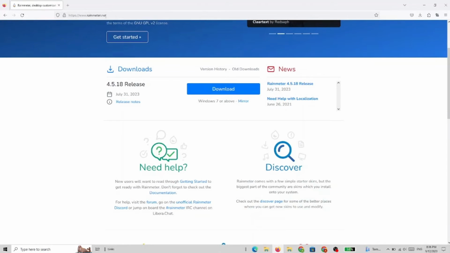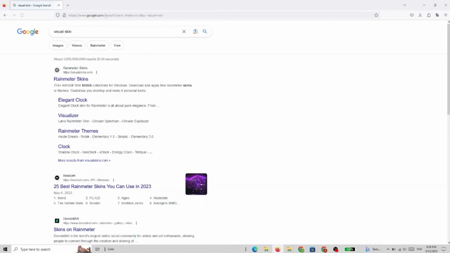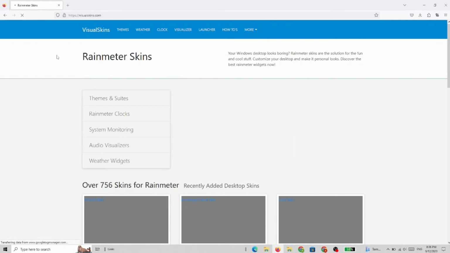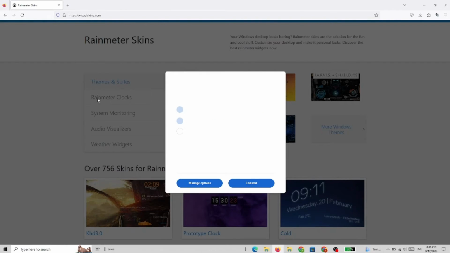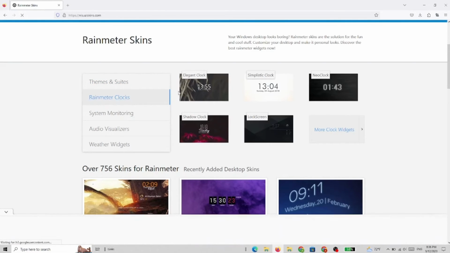Now we gotta head back to Google to download skins for the Clock widget. So inside Google search, we have to type visual skins. Then from the results, we choose the Rainmeter skins. Inside this page, we choose the Rainmeter clocks. As you can see, there are some different widgets to choose from.